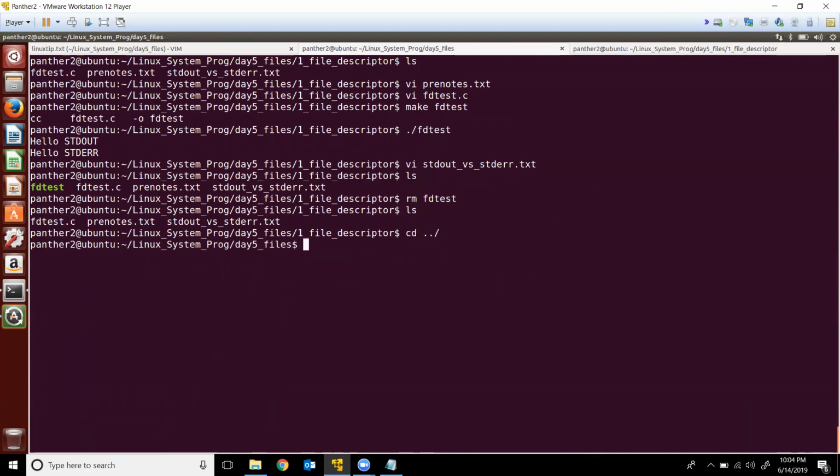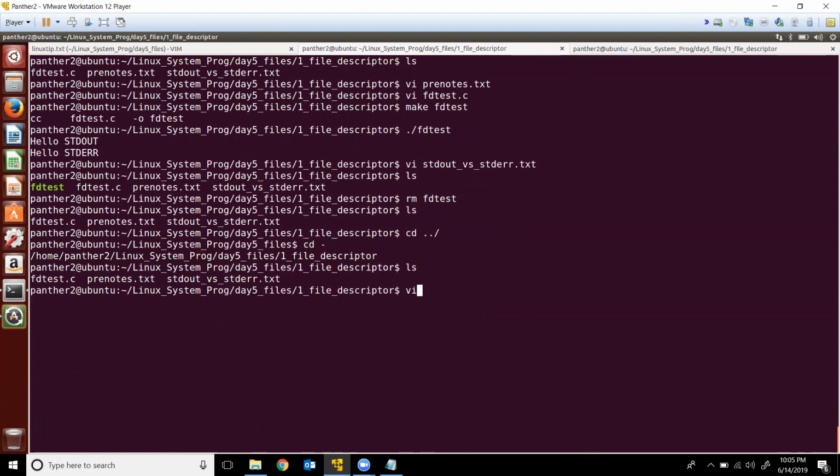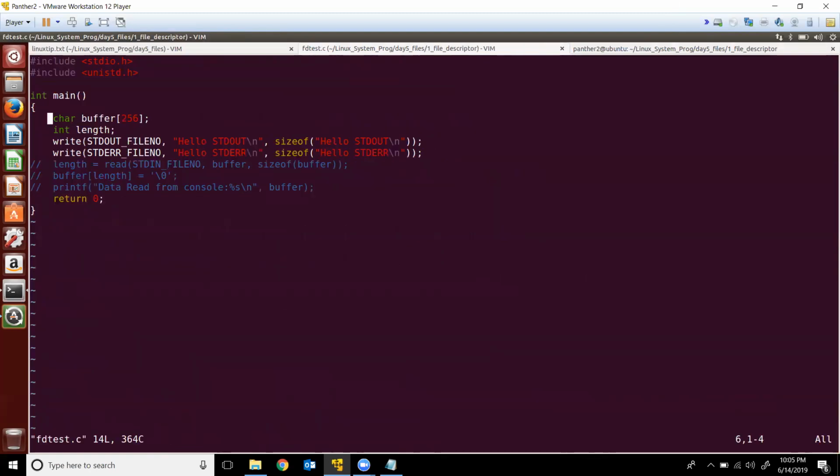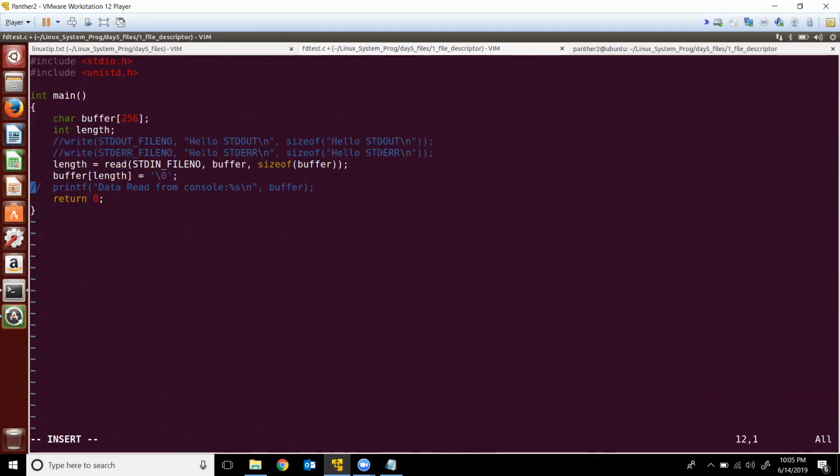So we have seen what a file descriptor is. We have seen the three standard file descriptors. I think we have not seen standard input. We have seen standard output and standard error. Let's see standard input. For standard input, the file descriptor number is 0.